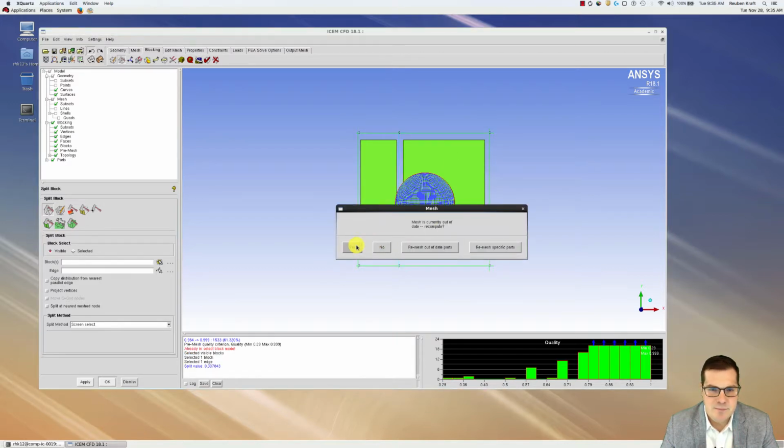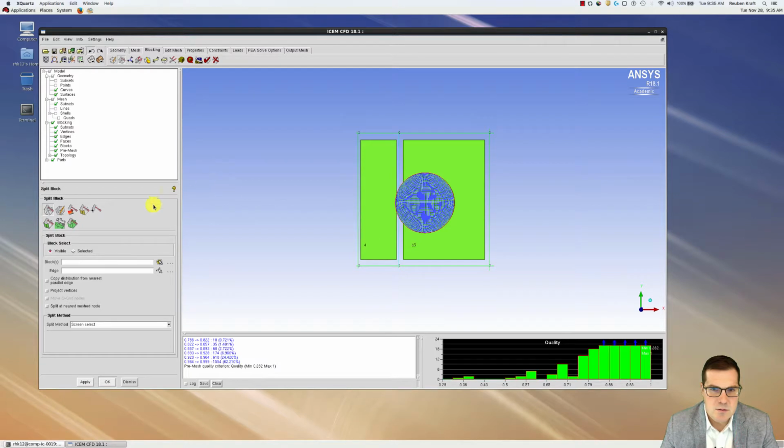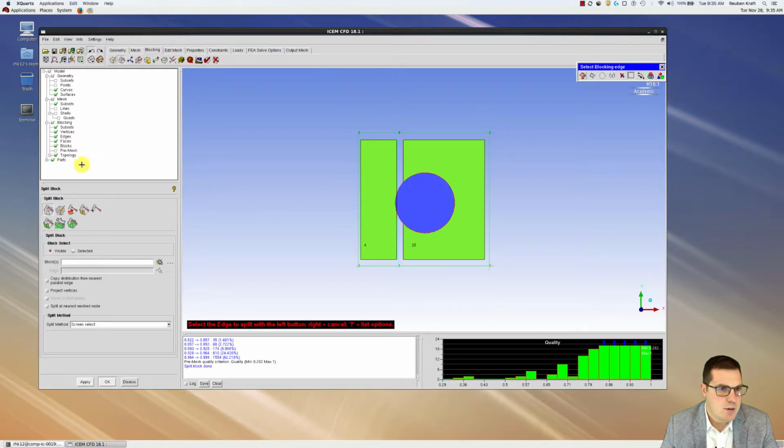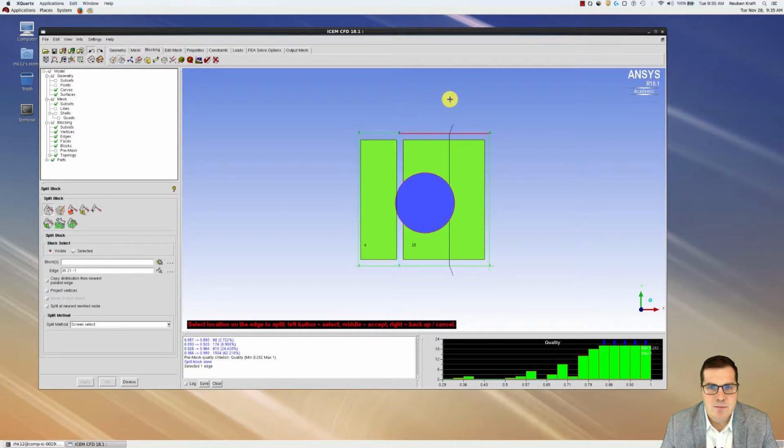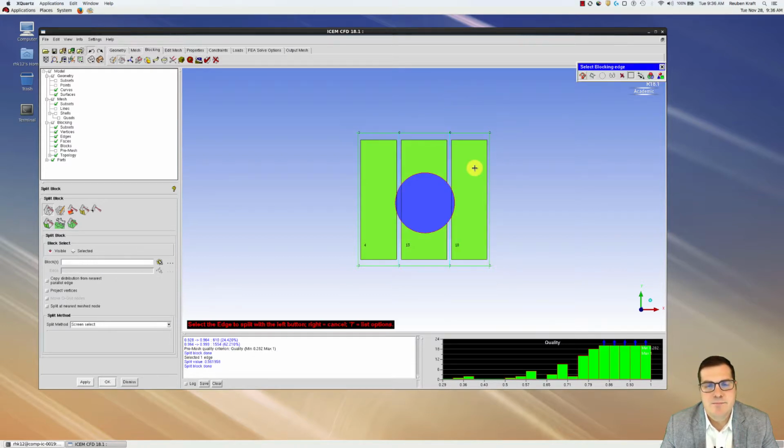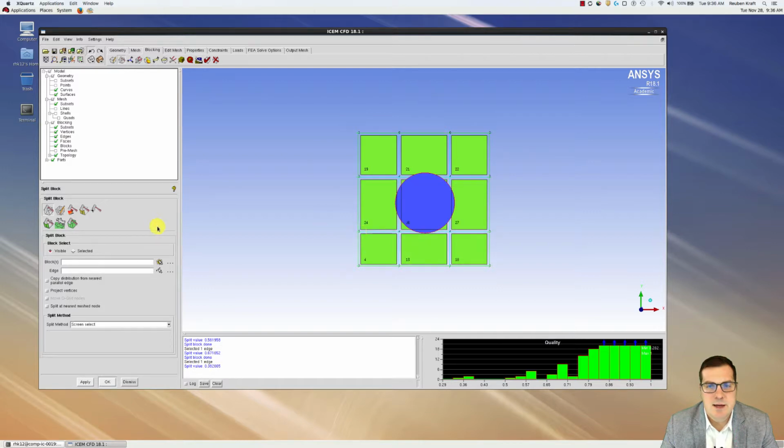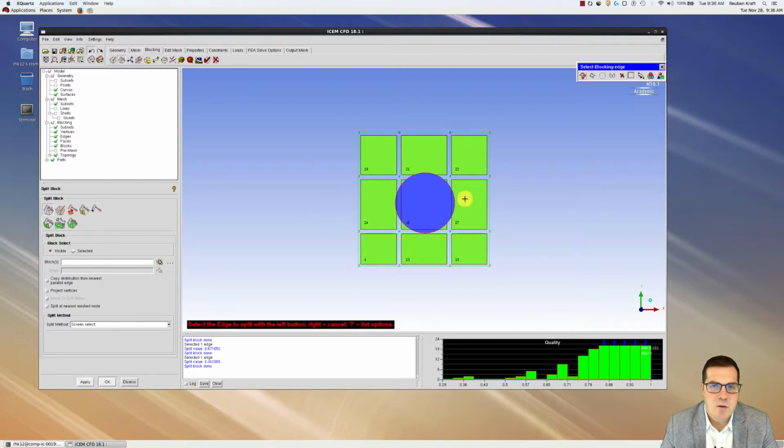Let's get rid of our pre-mesh here. And we're going to do that again here. Accept that. We're going to select this edge, select that, and select that. All right. We've now taken one block, subdivided into 9. We now want to remove these corners.